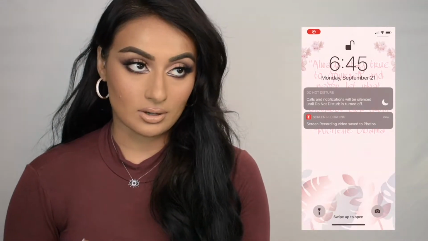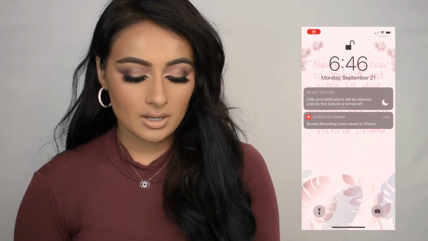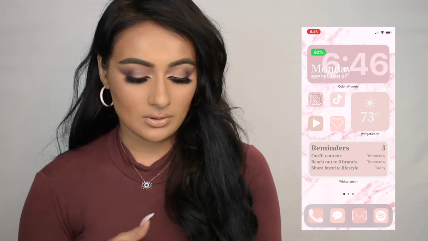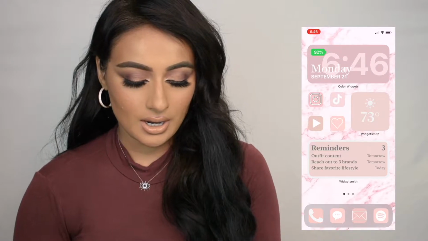So this is what my phone looks like, with a quote by Michelle Obama. I'm not going to talk too much about it, I'll tell you guys later. But you basically open it and this is what you see. The time, a few icons, the weather, and a couple reminders telling me what I need to do tomorrow and what I need to finish for today.